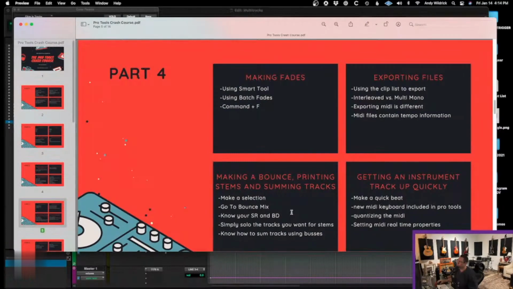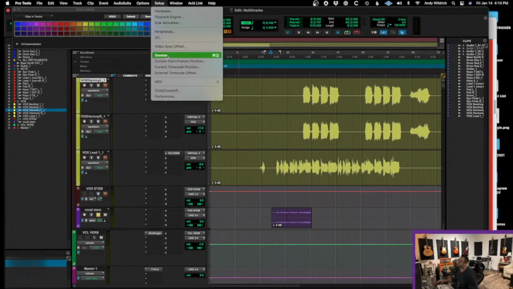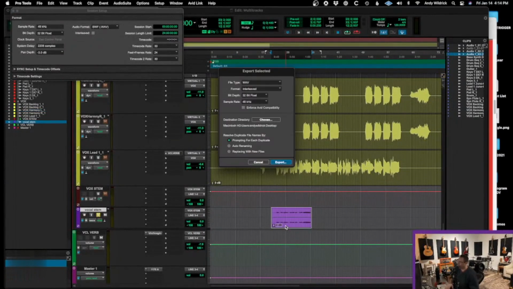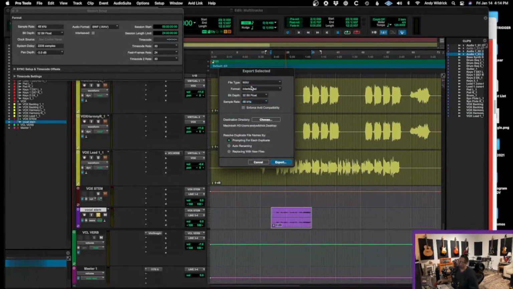Know your sample rate and bit depth. If we don't know what we set it to, you go up here to Setup, and you go down to Session, which is Command number pad 2, and it will tell us the sample rate and the bit depth that we set when we started this project. So then we know when we go to export this file, we know what to set it to avoid an unnecessary conversion. Pro Tools will not automatically set the correct sample rate and bit depth by default. We have to double check it because sometimes you want to change it. Sometimes you actually do want to export it as a different file type.